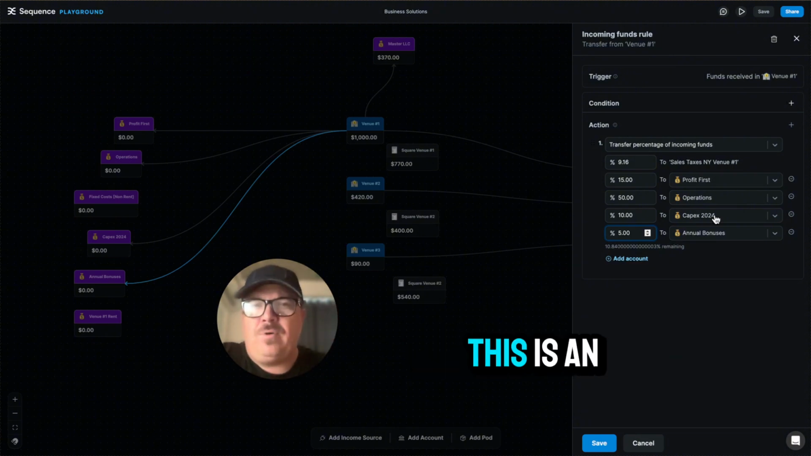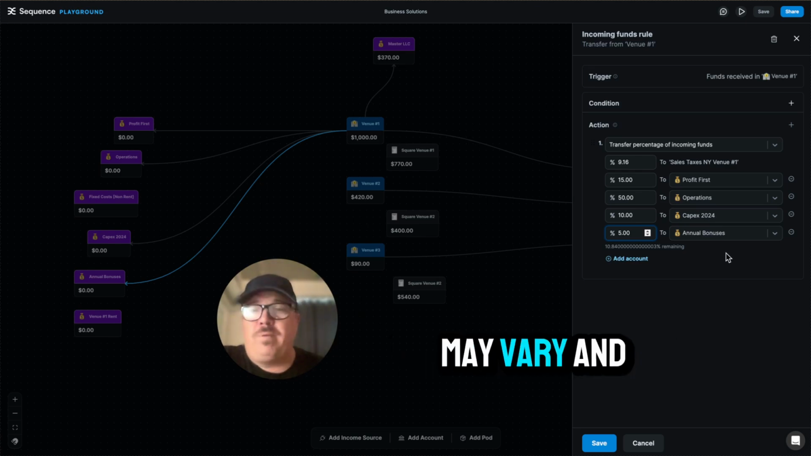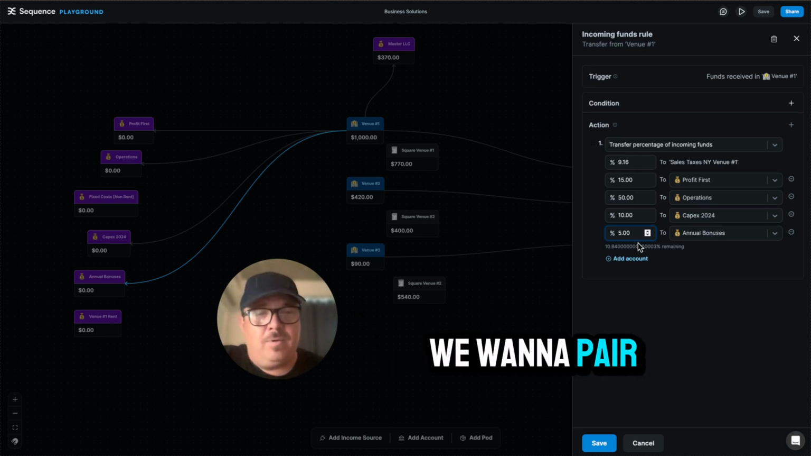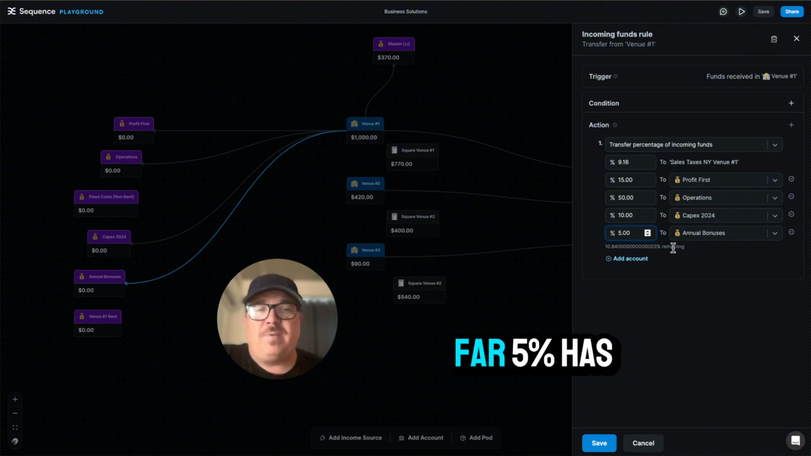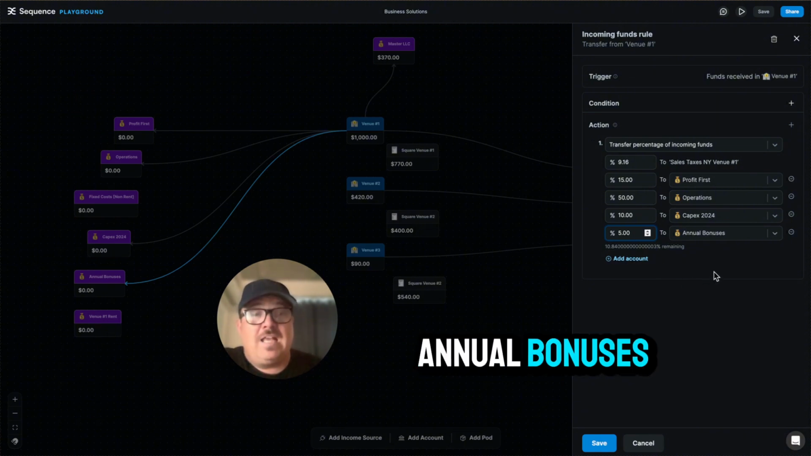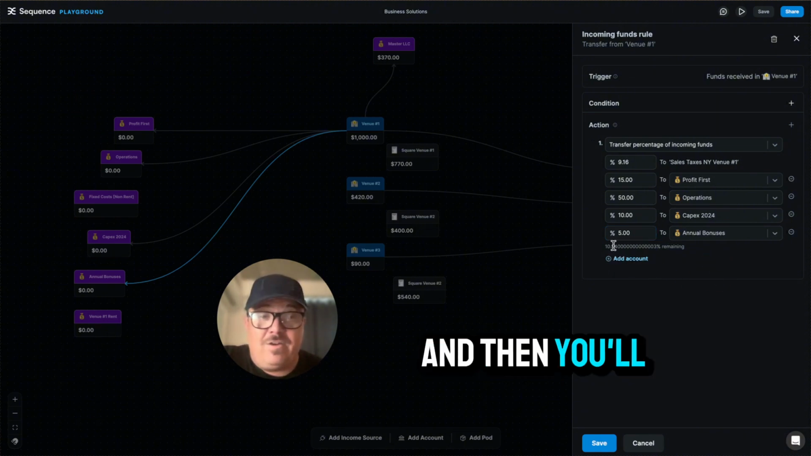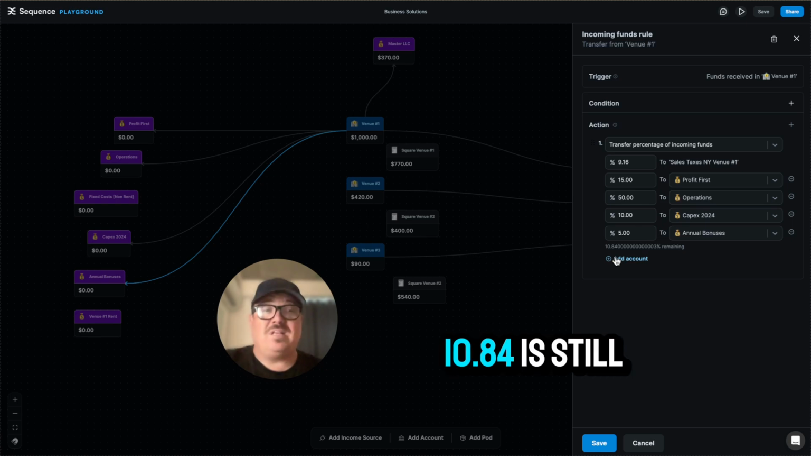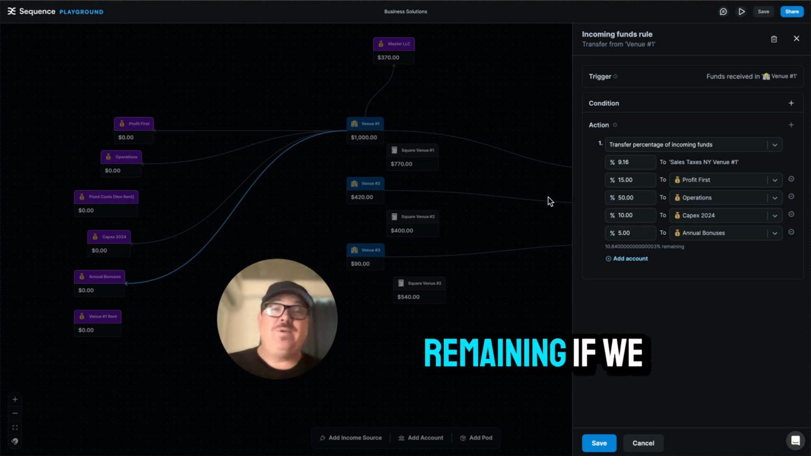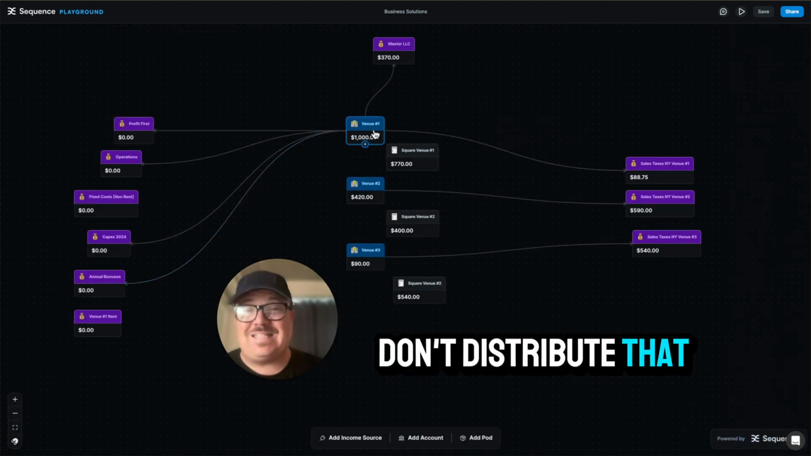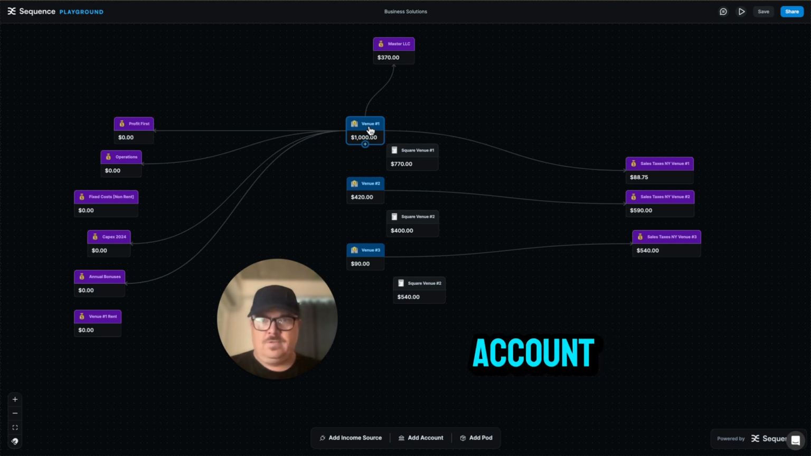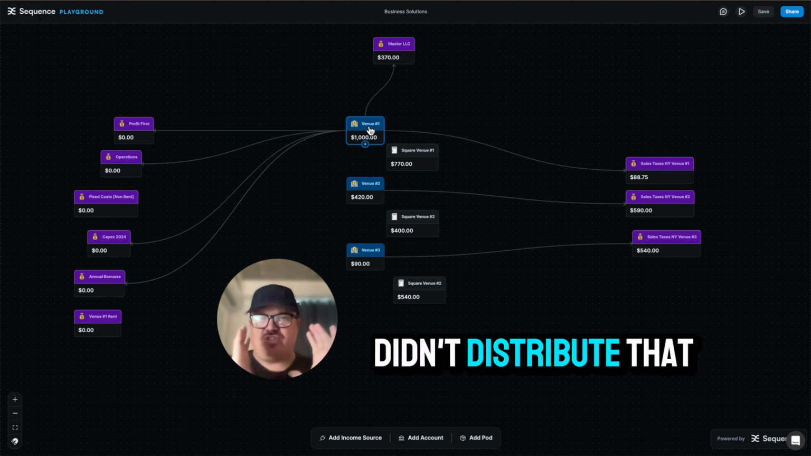This is an example. Your numbers may vary. And then annual bonuses. We want to pay our lovely salespeople. And so thus far, 5% has been going to annual bonuses. And then you'll see that down here on the bottom, 10.84 is still remaining. If we don't distribute that, then that's going to stay in this account. So if you didn't distribute that, it would just stay there.